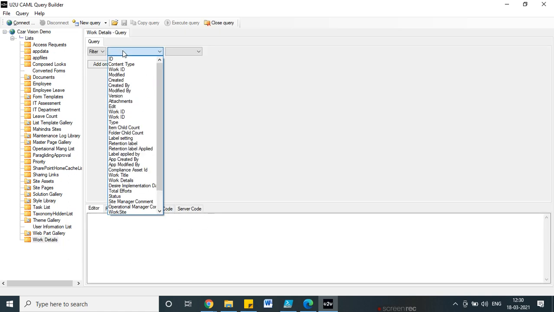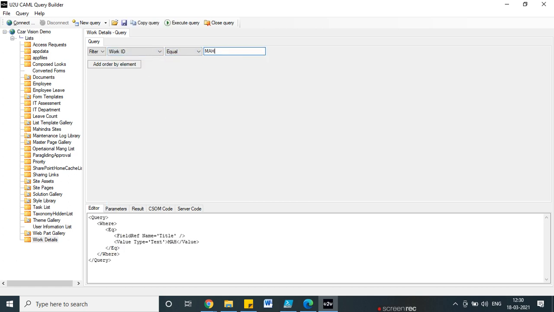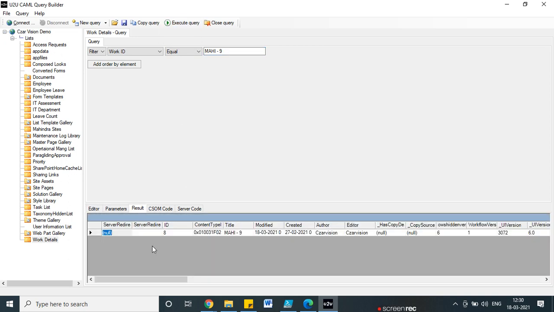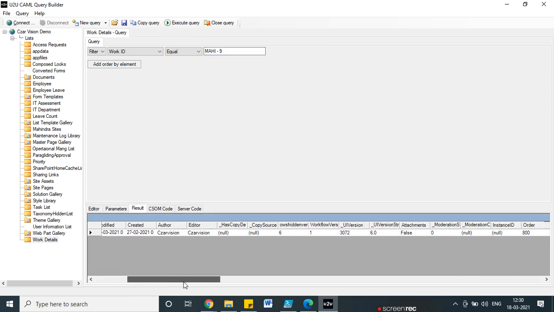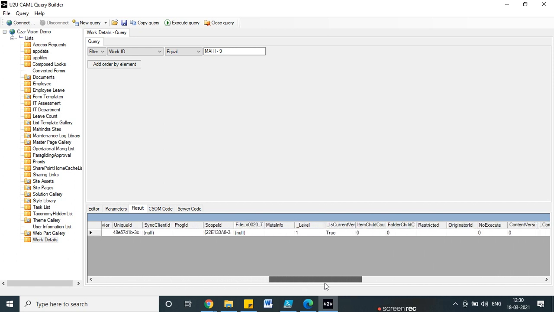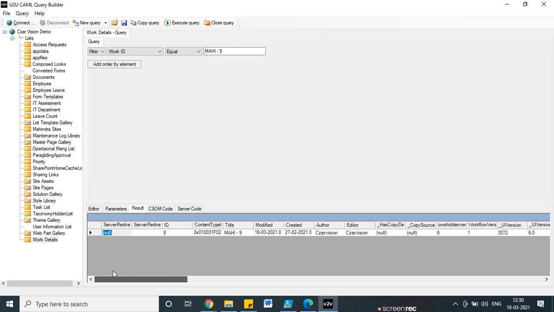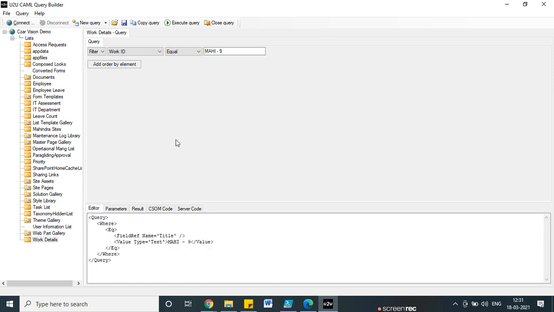And here I will say Work ID is equal to mahi 9. Okay, so this is my query. I execute this query, see the result. In this result you can see all the columns are retrieved here, all the columns. It puts load on the server to fetch all these details. Okay, so there are many unwanted columns, but I don't want those columns. So for that purpose, what I need to do, I need to filter those columns.